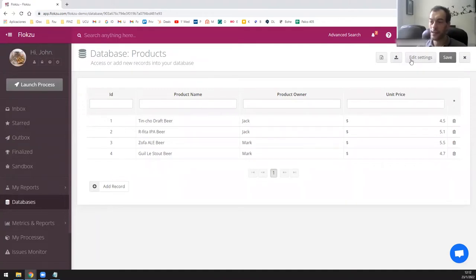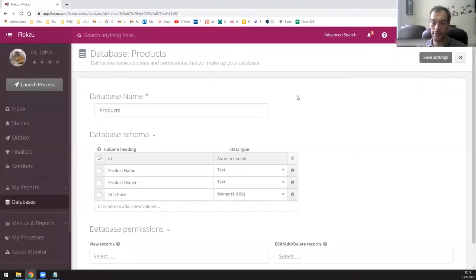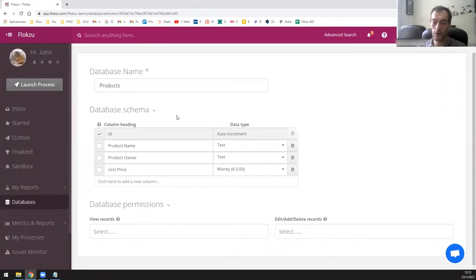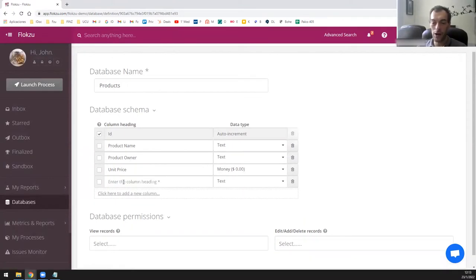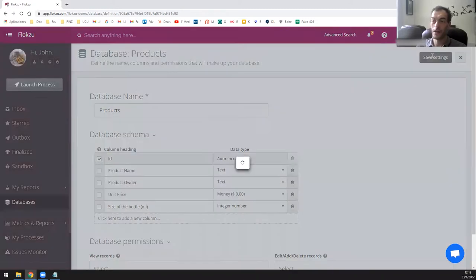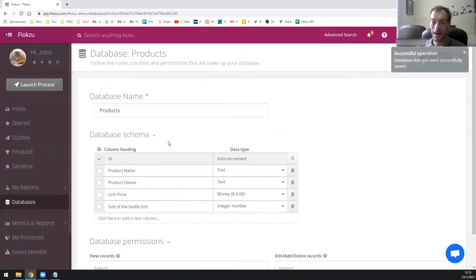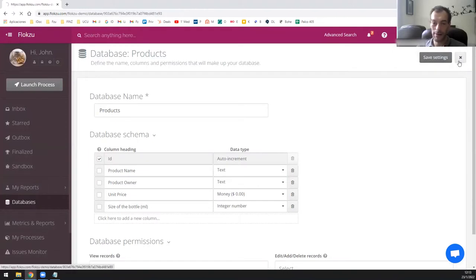For example, in this case, let's say that we want to edit the database to add some information for the beers. In this case, we have the product name, the product owner, the unit price, and we can add a new column, in this case, the size of the bottle. Because if it is beer, it makes sense to know the size, and it will be an integer number. Let's say it is in milliliters. And that's all. As easy as that, we have added a column to the database.